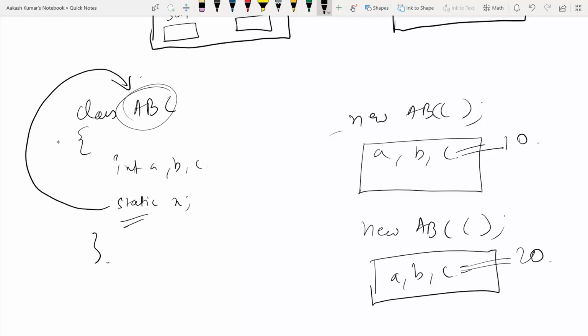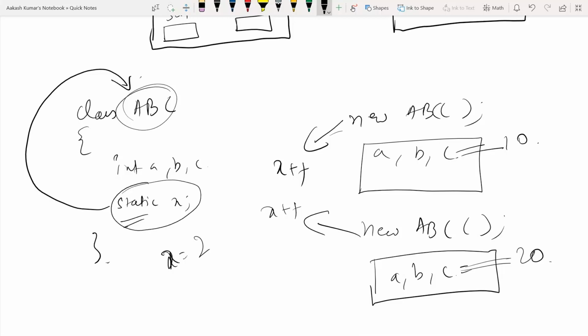So if this object tries to modify x, say x plus plus, the x value will be 1 because this object incremented the value of x by 1. Then this object also incremented x plus plus, so now x becomes 2. So if any 3, 4, 5 objects try to access this static variable x, that's also fine. It is shared between all those objects. But in the case of A, B and C, which are instance variables, separate copies, or separate memory, is associated with separate objects.